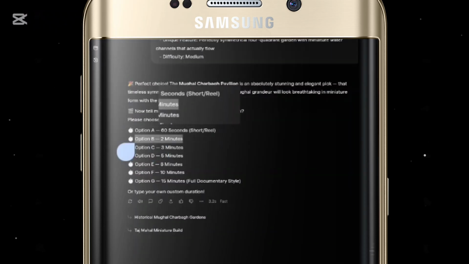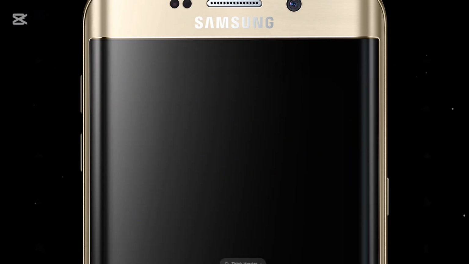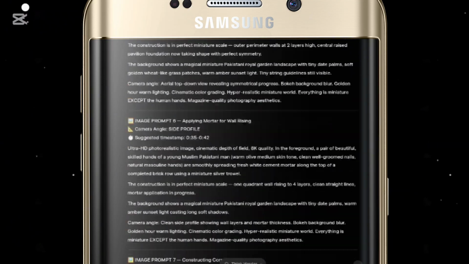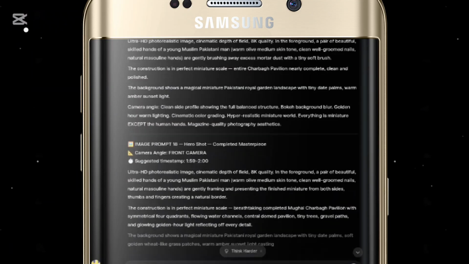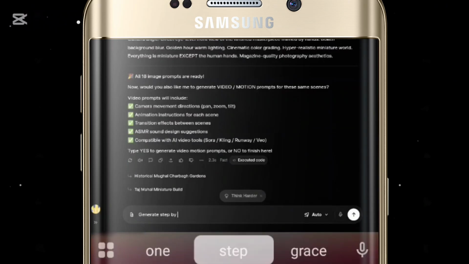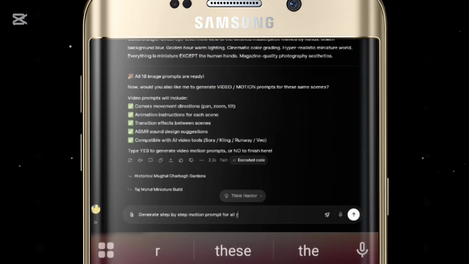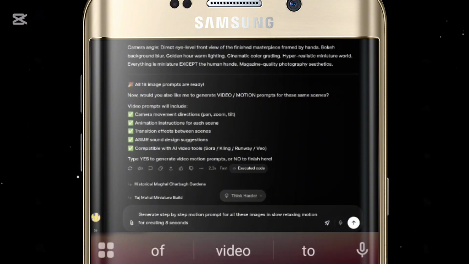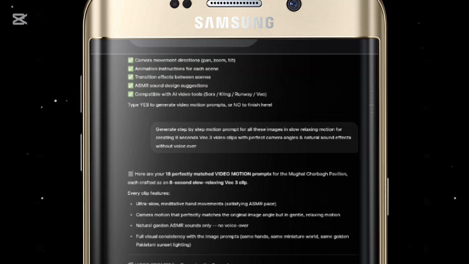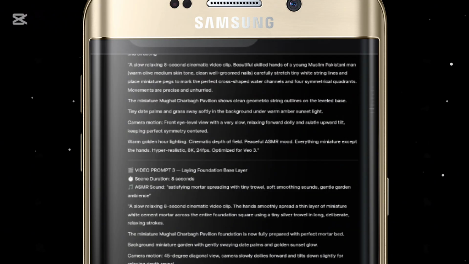Once you confirm the duration, Grok AI will generate step-by-step image prompts according to the selected miniature build and the video length. After receiving the image prompts, give Grok AI this command: generate step-by-step motion prompts for all these images in slow, relaxing motion for creating 8-second VEO 3 video clips with stylish camera angles and natural sound effects, without voiceover or music. Grok AI will then generate detailed motion prompts for each image.